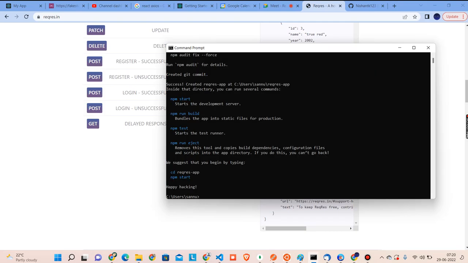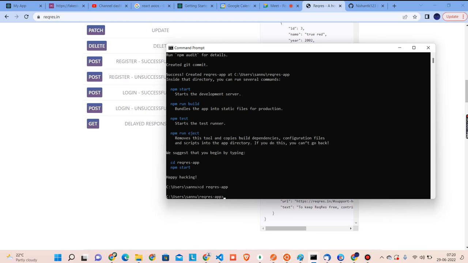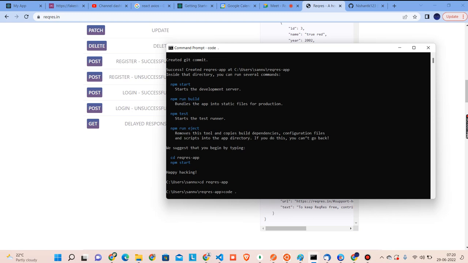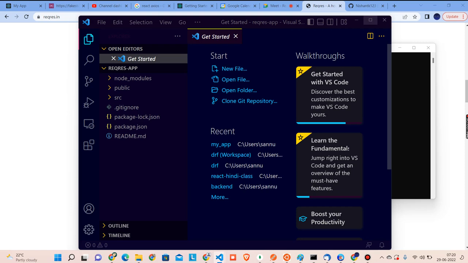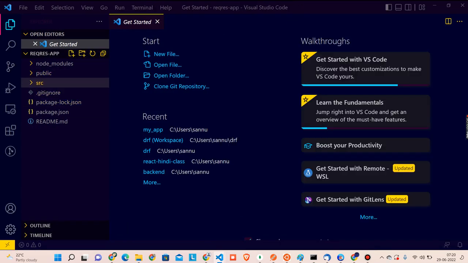Now what we will do: they have created one folder called require app, and here we will do cd app. So now I am in this folder. Now I will open this code in our VS Code. So what I will do is type code, space, dot, and press enter. What will happen? We can see the full app came here, right? So now we will go and check each and everything.